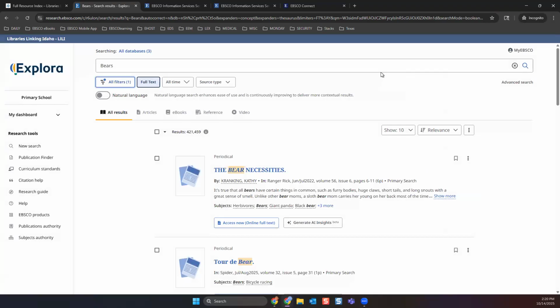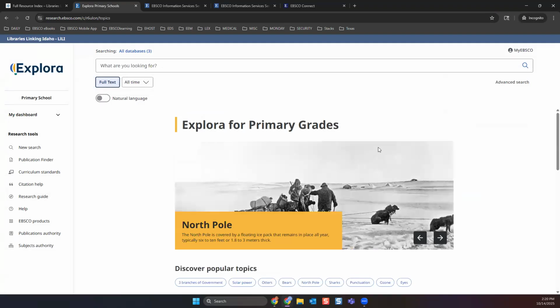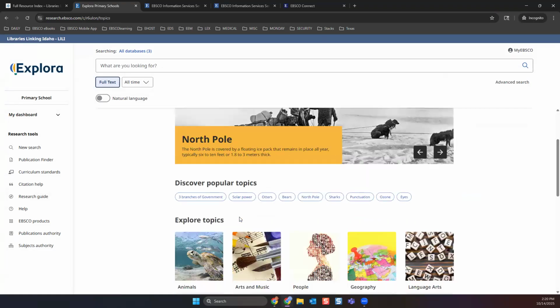Let me click back to the landing page. If you want that visual landing page, you'll always want to click the Explora logo in the upper left corner, which will bring you back. And as I mentioned, it's going to rotate through those featured topics. So now we're taking a look at the North Pole. We also have those featured topics available in these pill buttons. So if you wanted to get back to that bears topic and maybe just execute a search, you could click the pill and it will bring you back to the search results under this Discover Popular Topics.